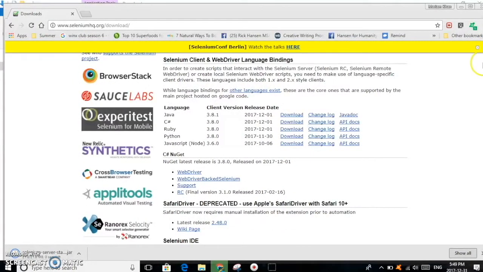Now scroll down a bit. You will see a section called Selenium Client and WebDriver Language Bindings. Here you will see download links next to different languages such as Java, Ruby, and Python. Since we will be using Java with Selenium, we need to download Java-specific drivers. So click on the download link for Java.